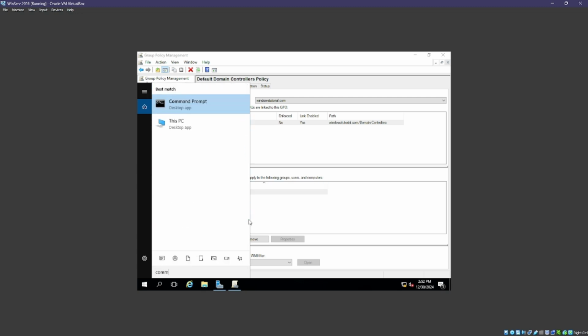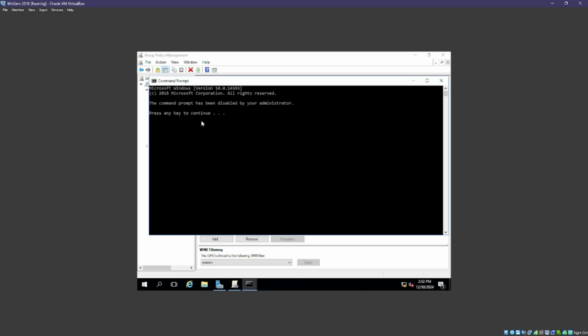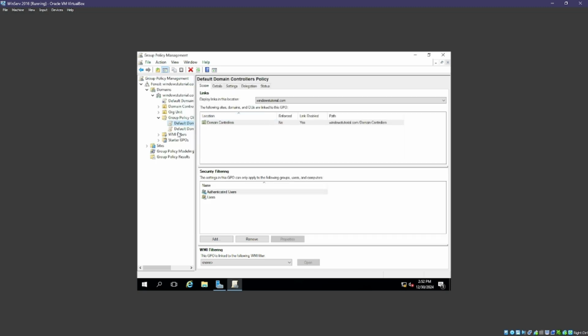So let me go into command prompt and you can see that it's been disabled here. So do be mindful of where you are applying the policies.